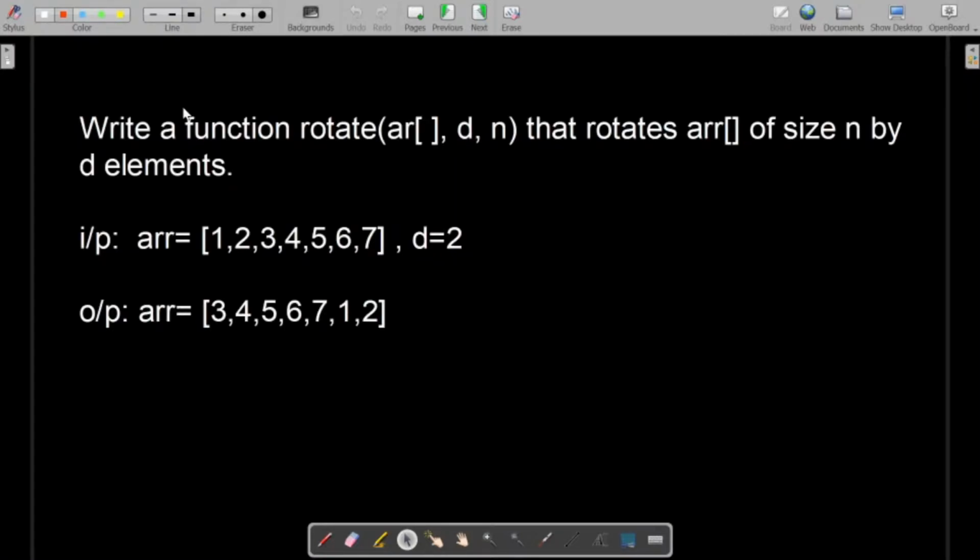Our question says, write a function rotate that rotates the array of size n by d elements. So what does this question say? We are given an array of integers and this variable d, which stores an integer. We have to rotate the array left side by d elements, say 1, 2, 3, 4, 7, and we are supposed to rotate the array by d places.